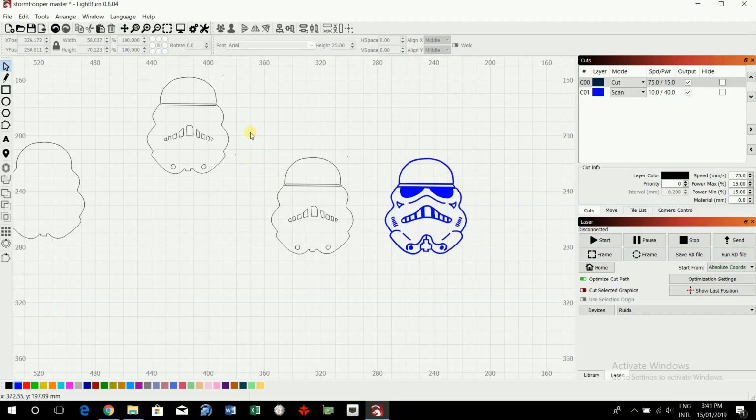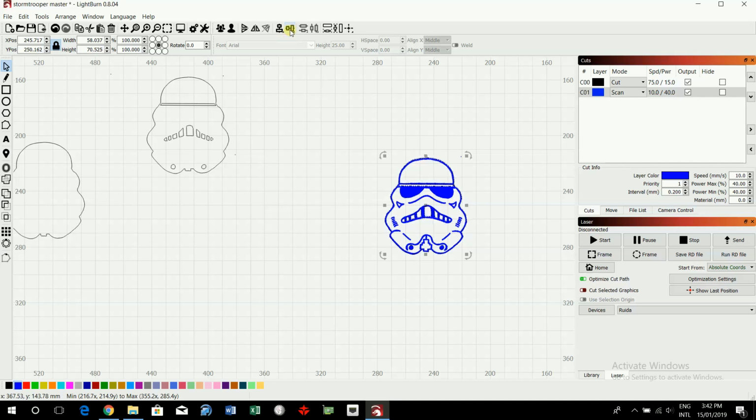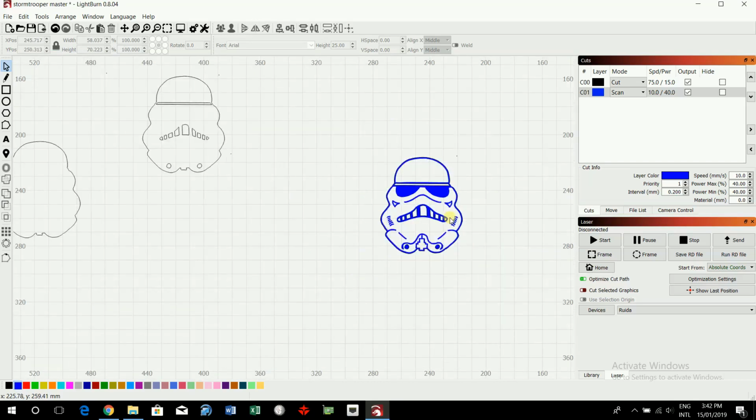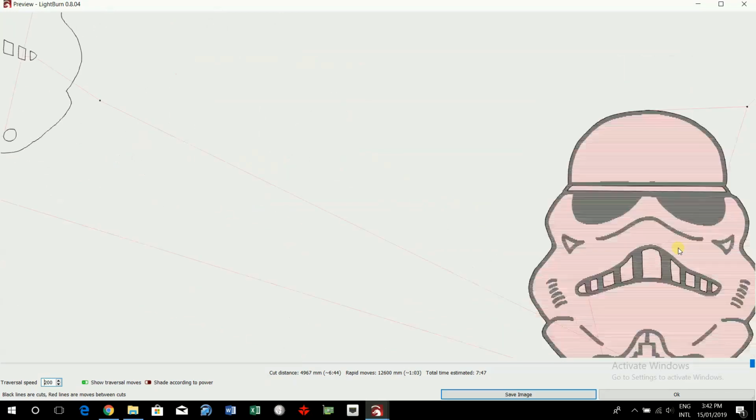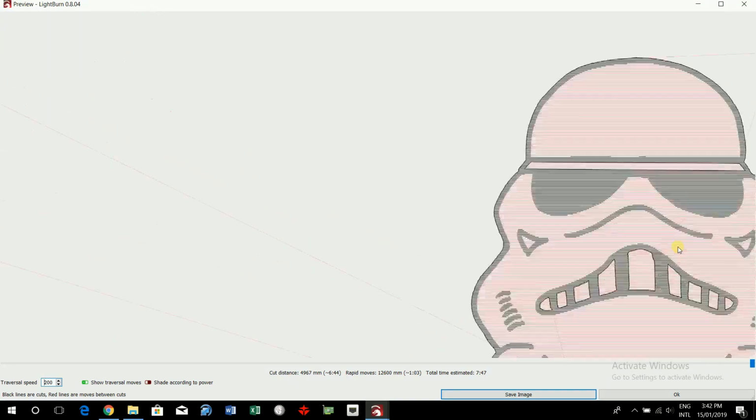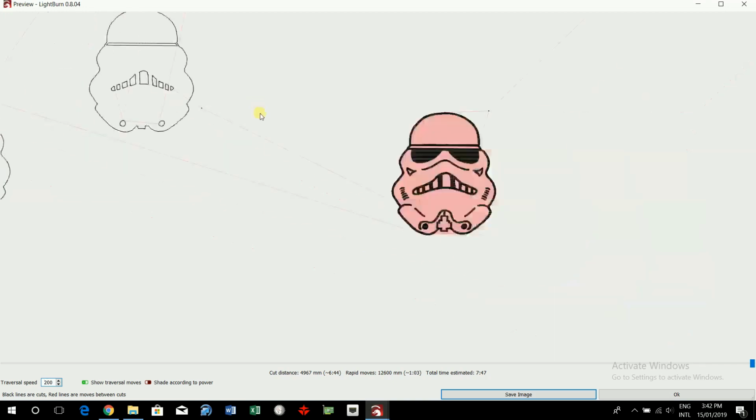So first I need to group them. Group this one. Group this one. So they should be both grouped. Align. Align vertical, center. Align horizontal, center. Done. If we do the preview, we can see that those bits are going to be cut out, so it's going to laser engrave and cut those bits out.